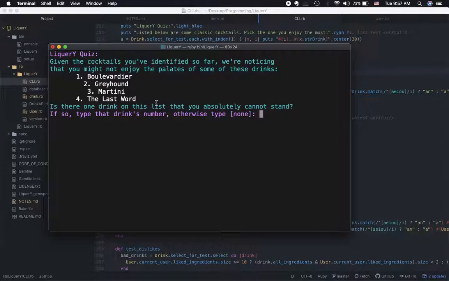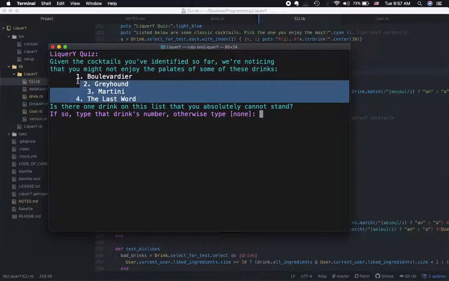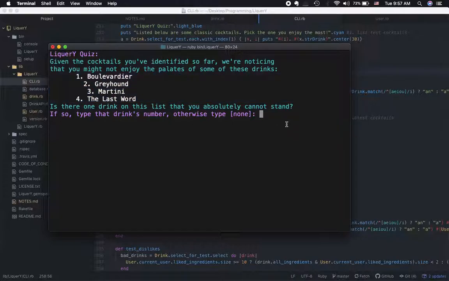I can explain that when I work through the code, but I thought that it was a good way to make the code a little more robust, so that if people had liked a million different ingredients, it was still able to offer them some help in this section. But anyways, we'll go ahead and say none this time.